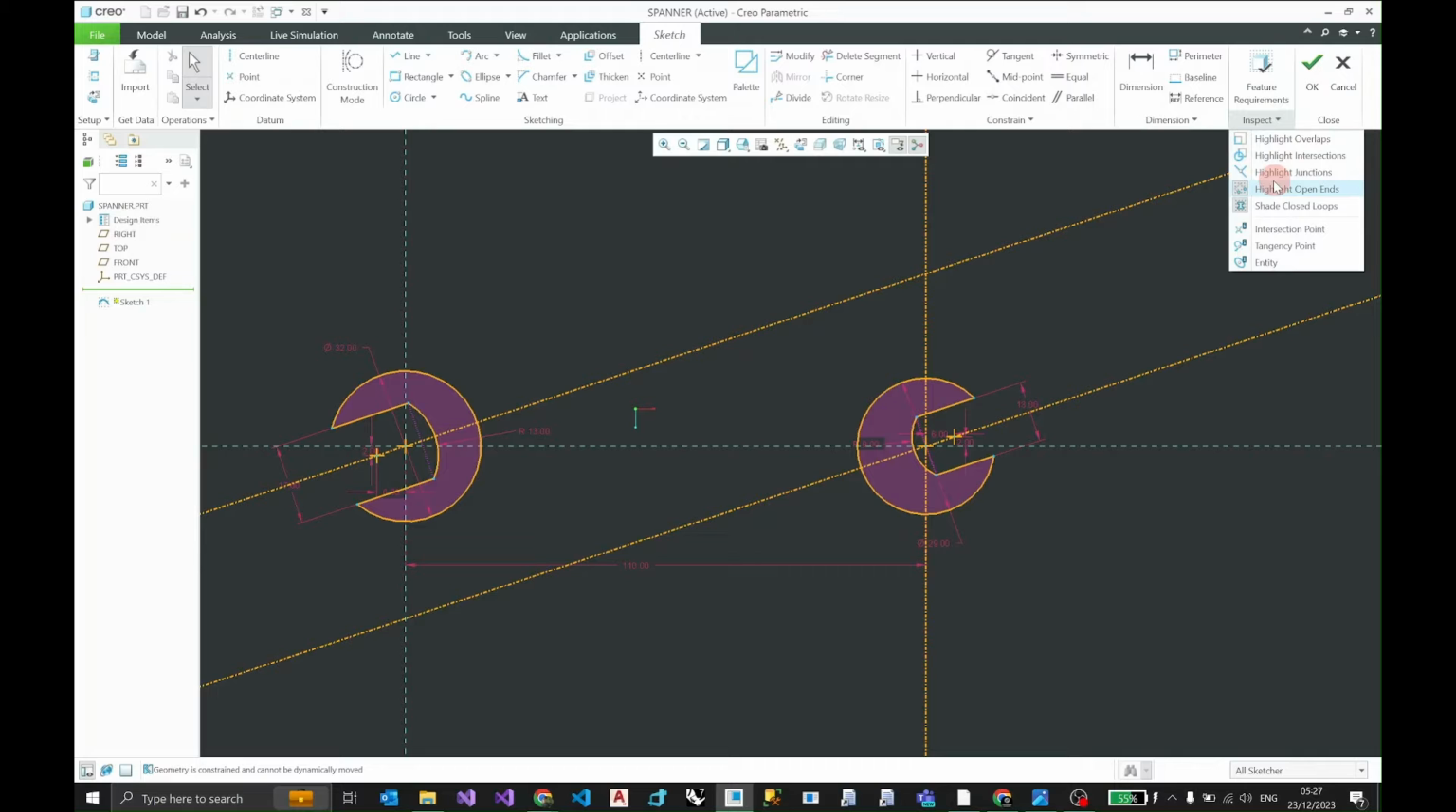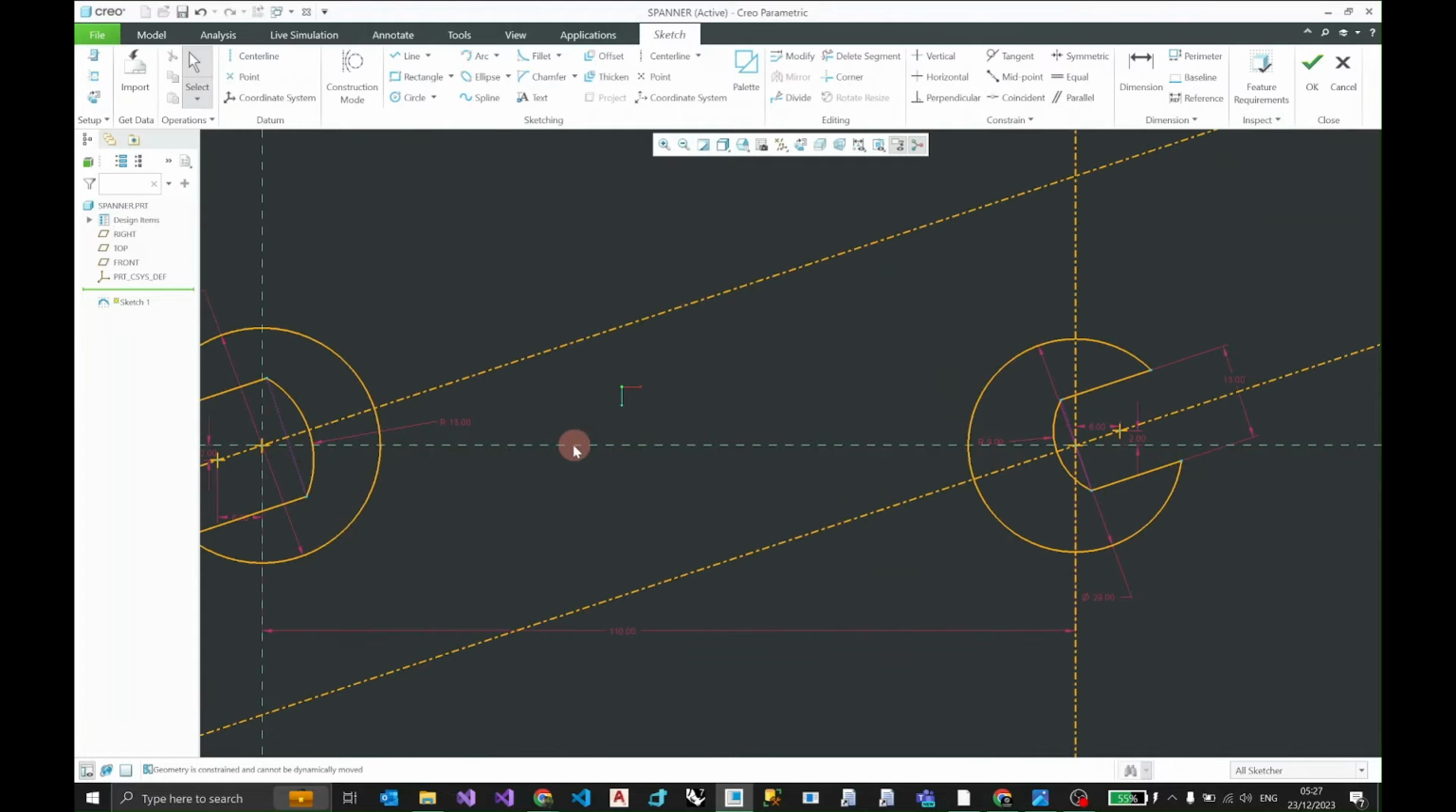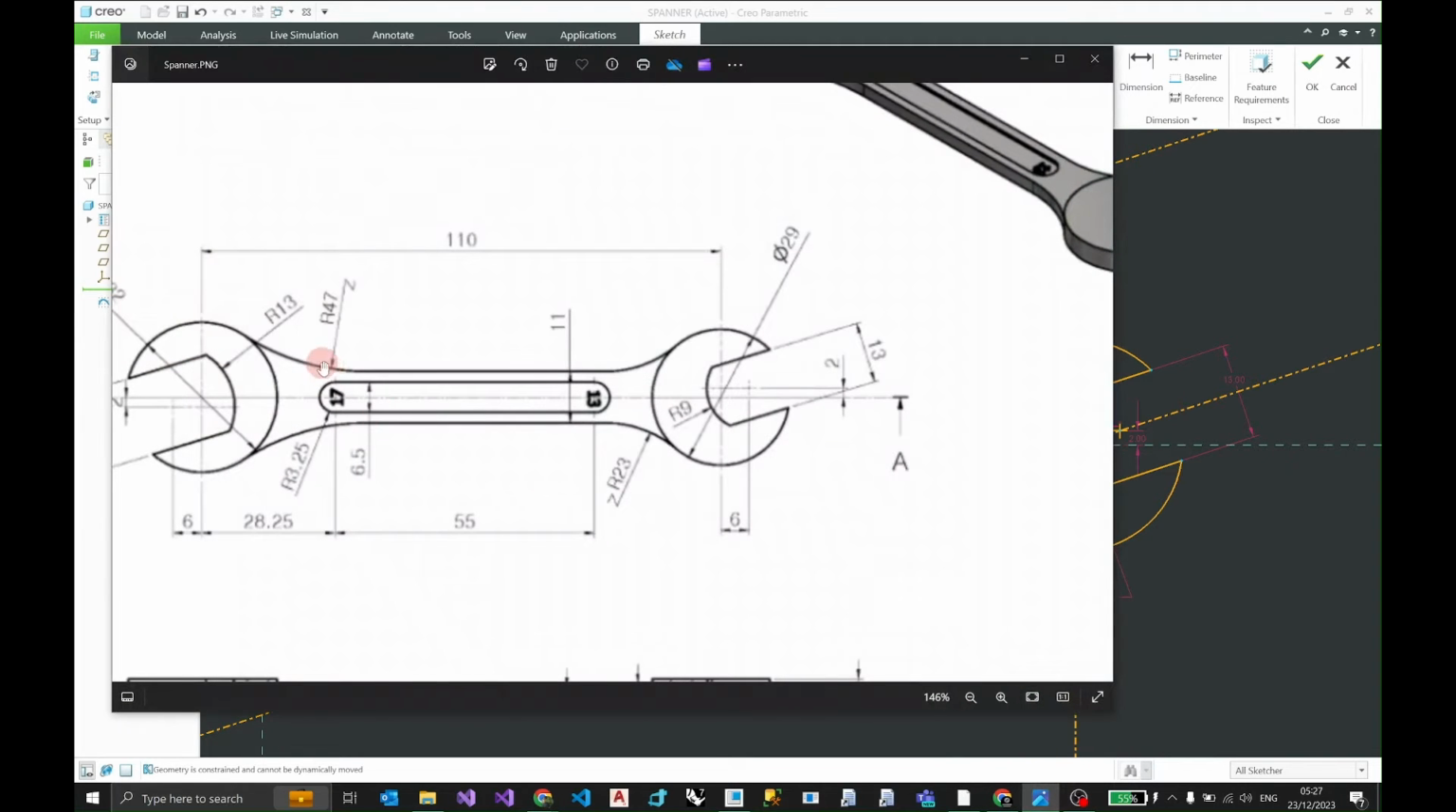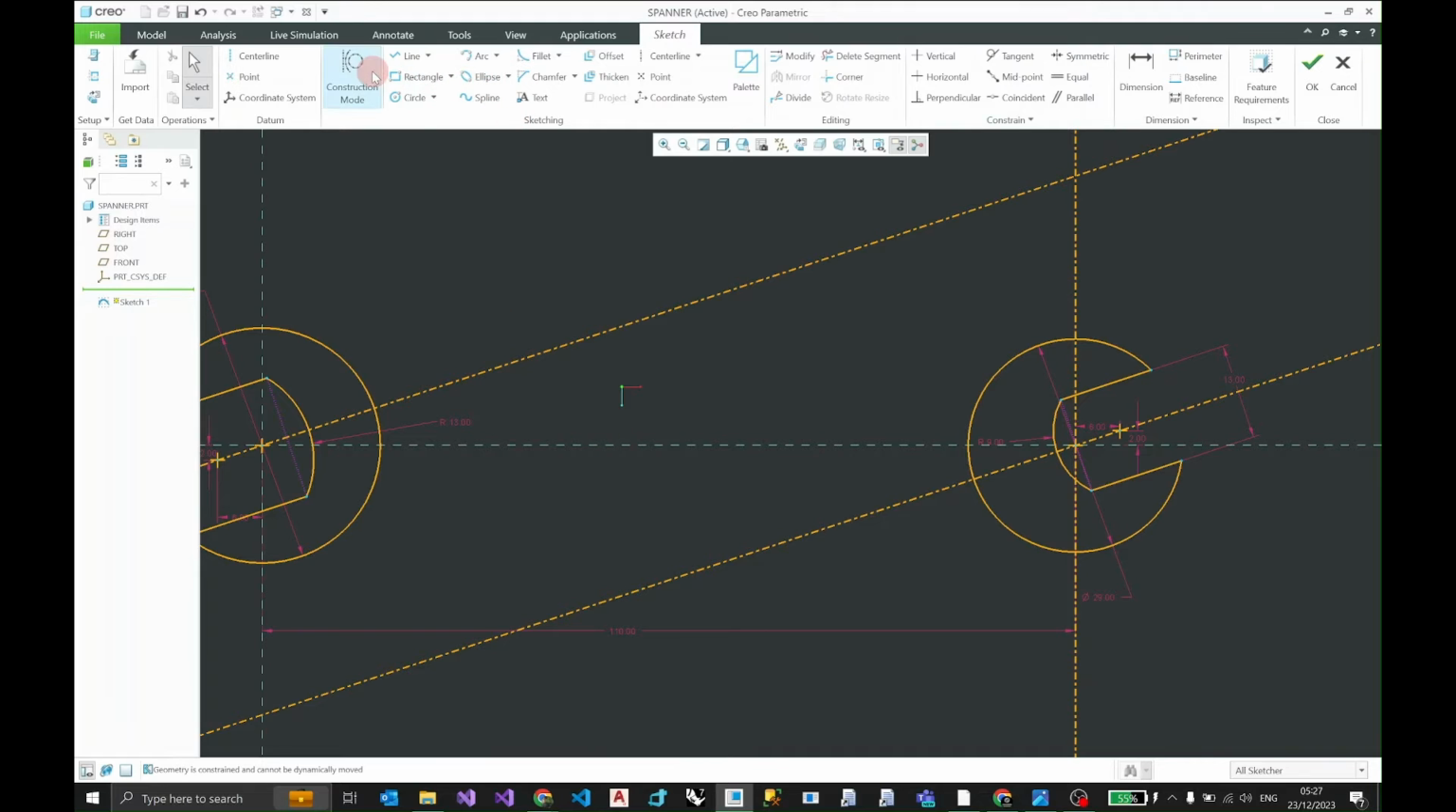I will turn that back off again for a while, and then what I'm gonna draw is these entities. So the first thing I'm gonna make is a horizontal line like this over here, which is going to be joining at a random point over here on this circle, and you have to make sure that this is horizontal.